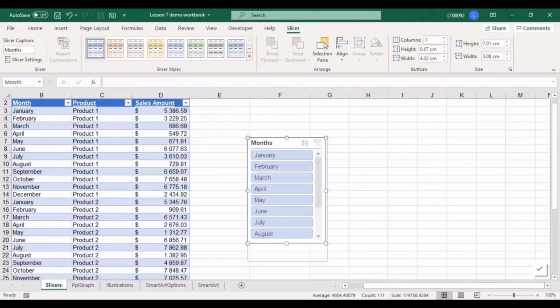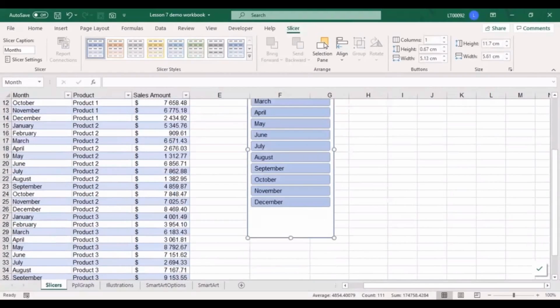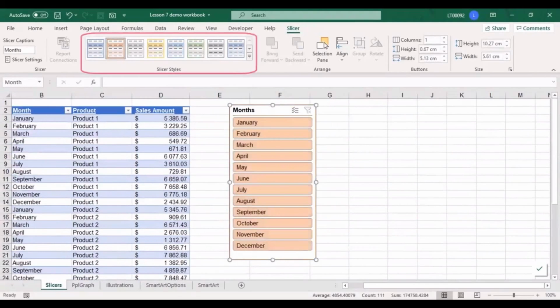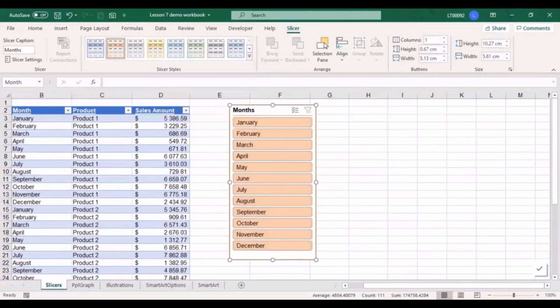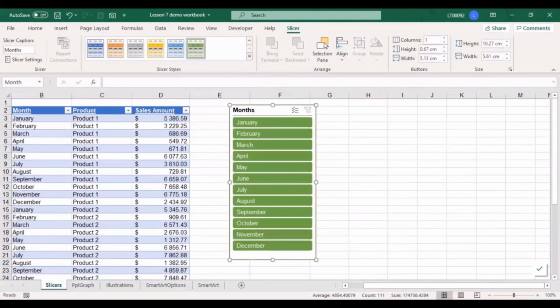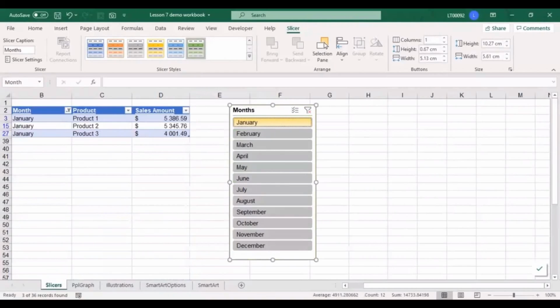Let's go ahead and customize our slicer. I will resize it to reveal all the months. And we can change the style, and we have the option to select from light and dark styles. So if you thought filtering was fun, let's see a slicer in action. I'm going to select January, and look how quickly it filters in fewer clicks than using the old school way of filters. And you can also select any month as you wish.